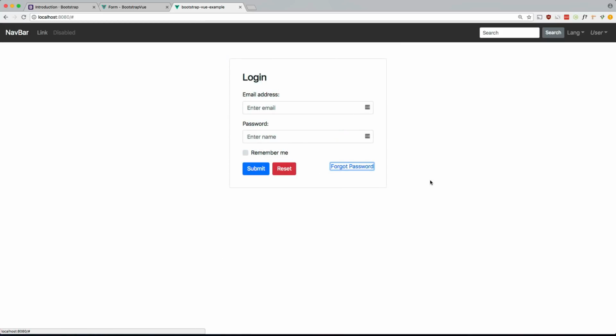So there you have it, guys. We've learned how to use Bootstrap components with Vue and built out this little login component along the way. Now for me personally, I don't use Bootstrap as often as I used to, but I still use it for quick prototypes and demo apps like this one. I'll definitely be making use of libraries like this when I do use Bootstrap.